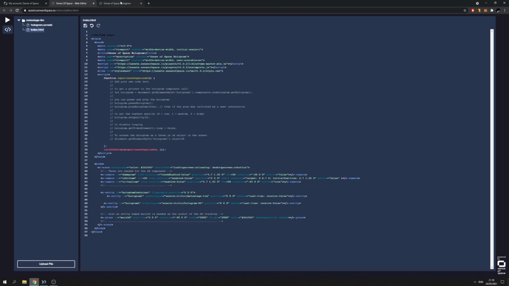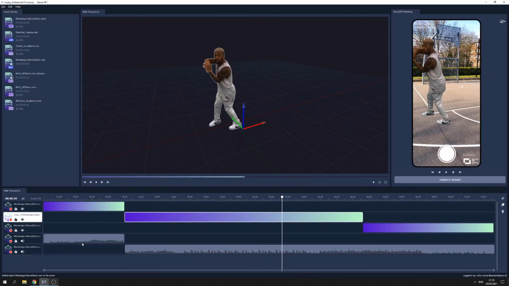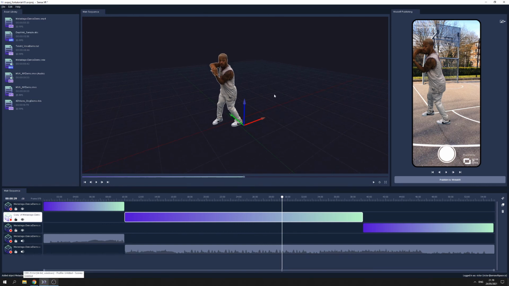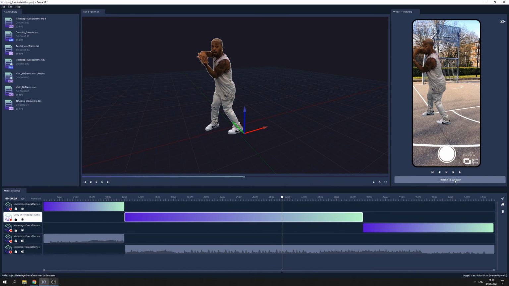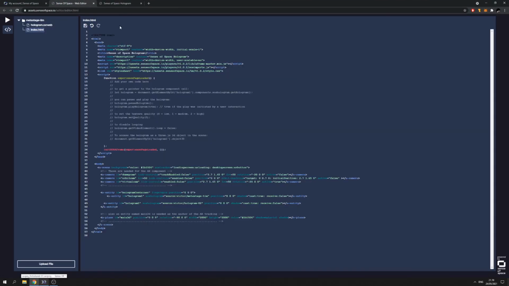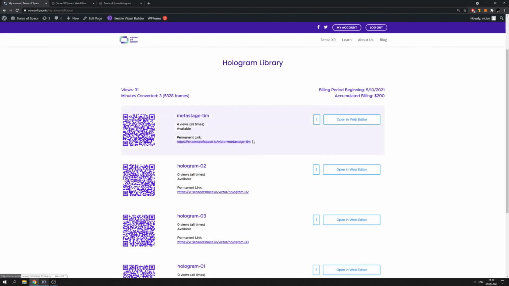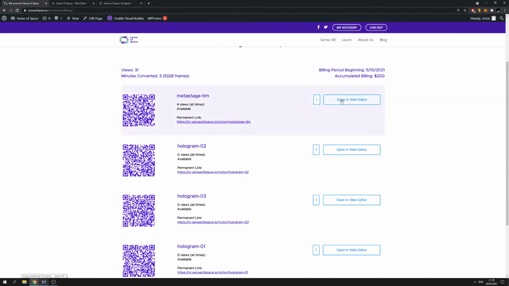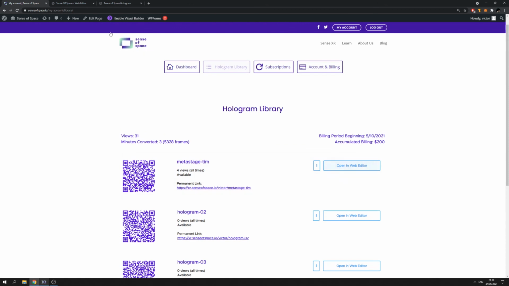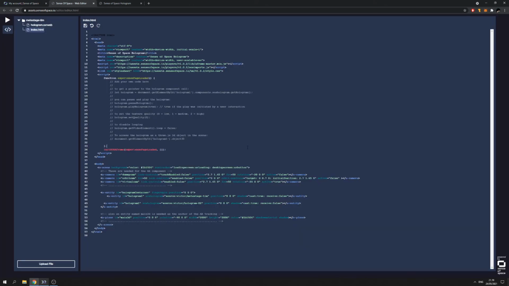So that's what I wanted to show: how easy it is to import and edit the hologram using SenseXR, and publish to the web with a single click of a button. Once it's on the web, it's already running. You can share the web link, you can share the QR code, and you can also open the web editor and start changing the hologram and mixing holograms together to create a full experience.